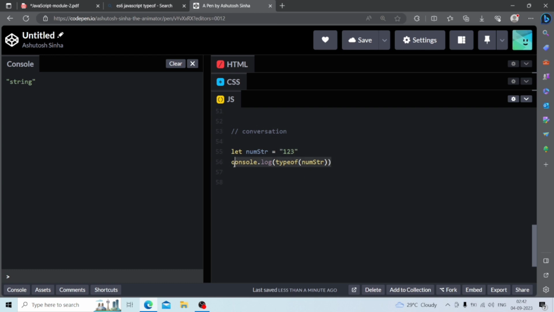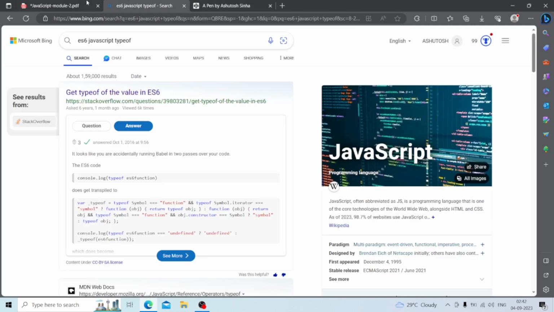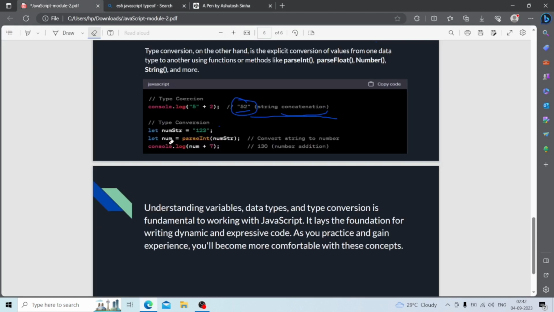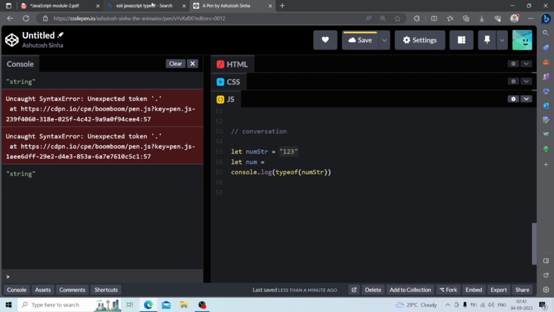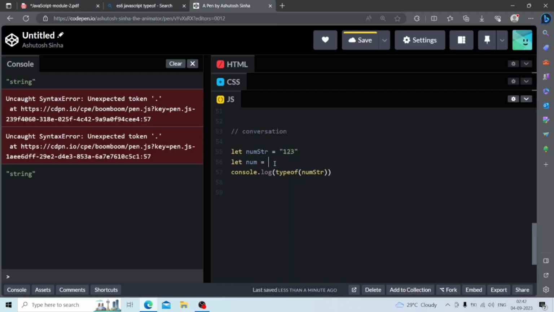And when we concatenate, when we want to add 1 2 3, I have to use let num. After this, this is num str, which is a string. In this string, what is happening? Num, and I'm using parseInt here.